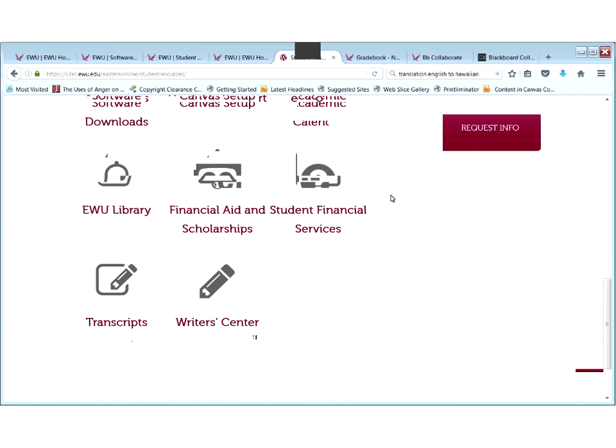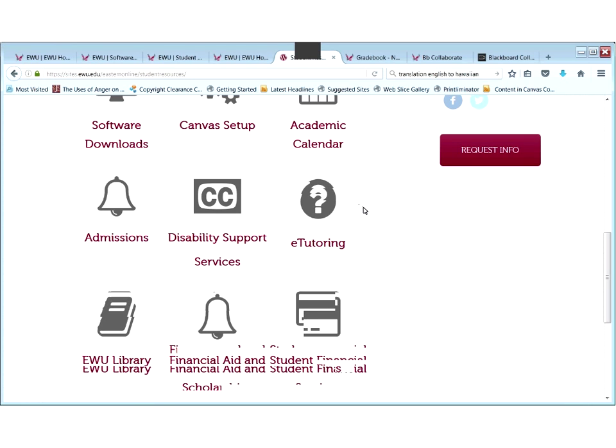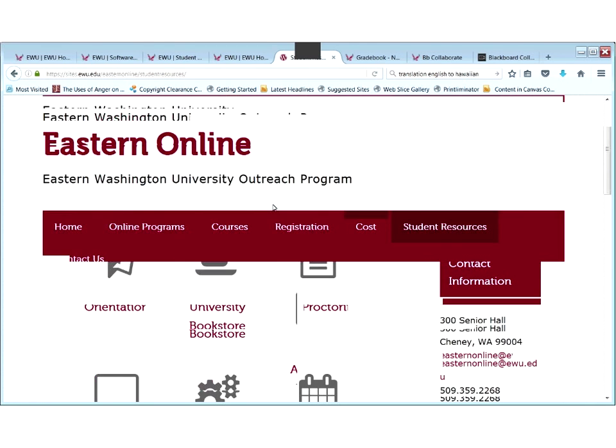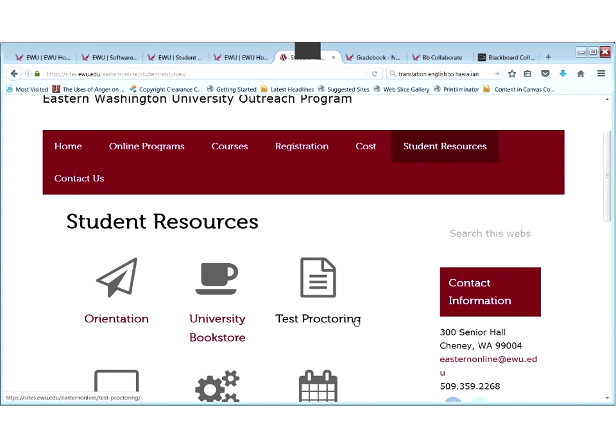Just like the e-tutoring up here, there's tutoring help that you can get. And I strongly recommend you look through this page, look through the online and the student resources, because there's a lot of good things there to help you. We want you to be successful. I said that earlier, and I'll say it again. We want you to be successful.